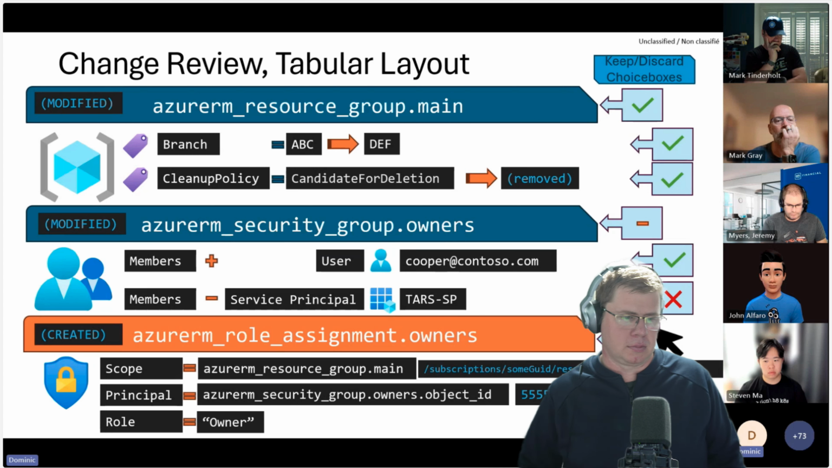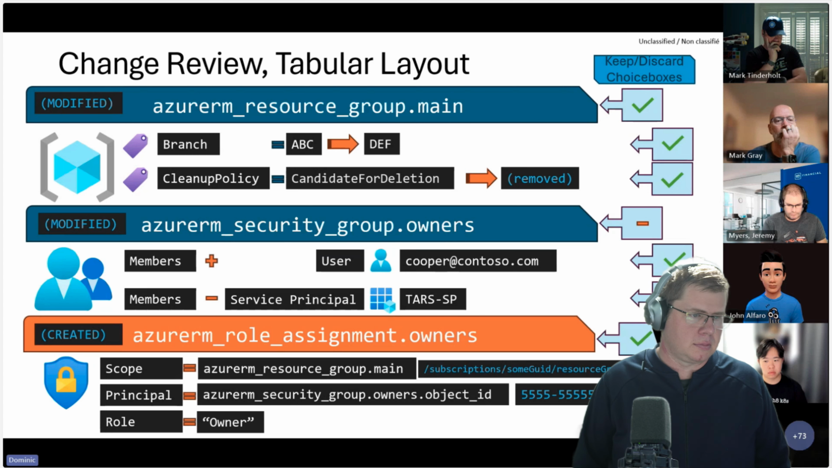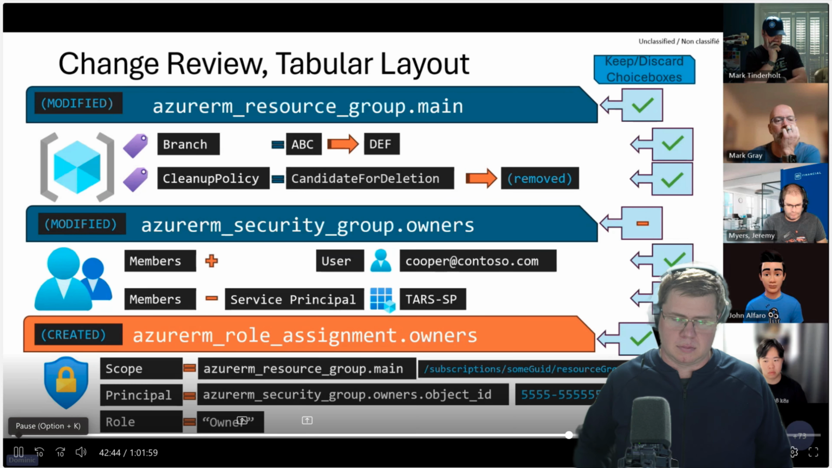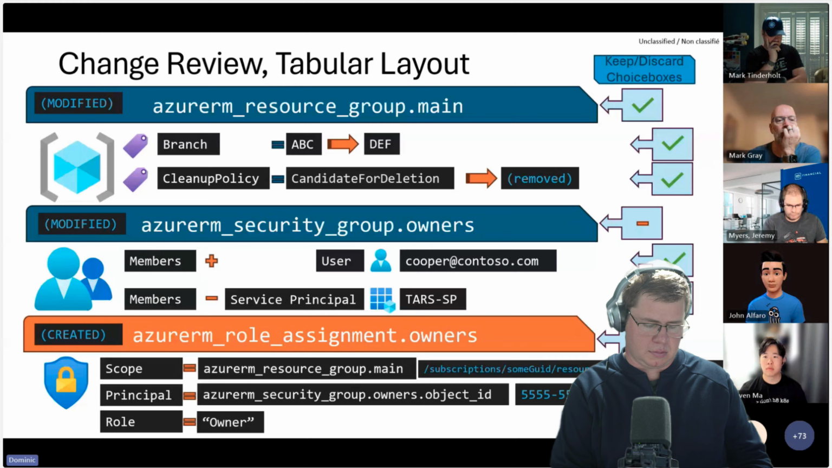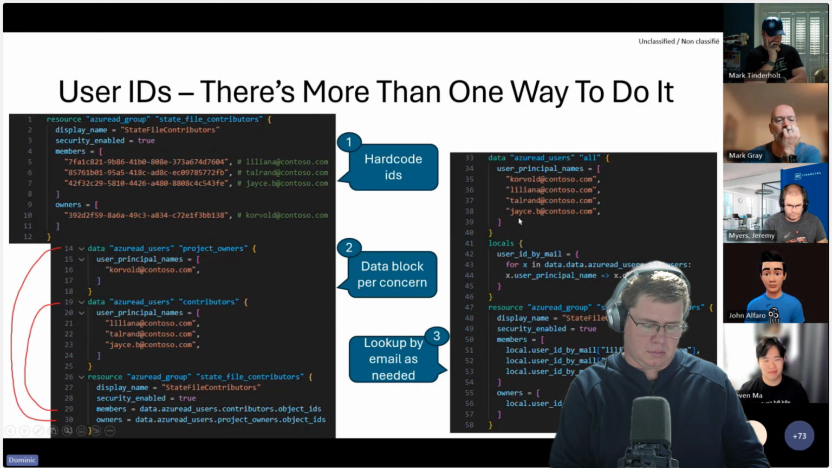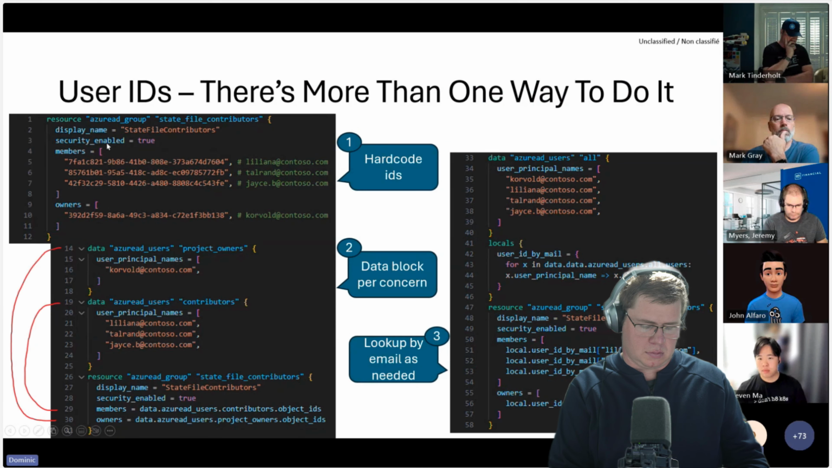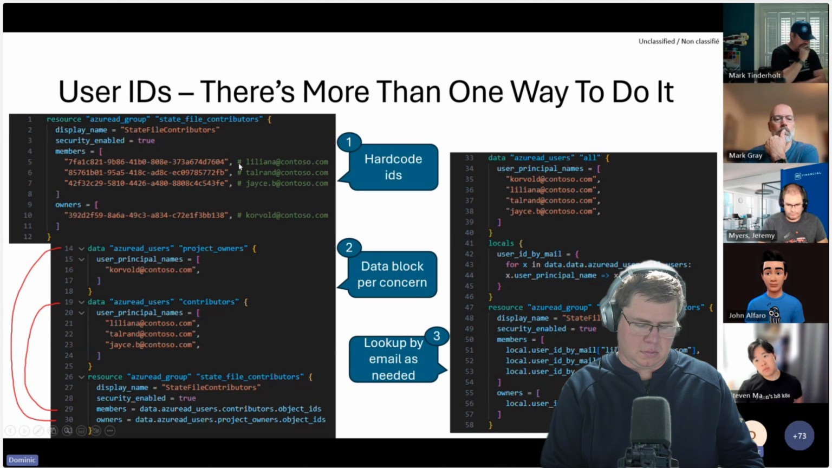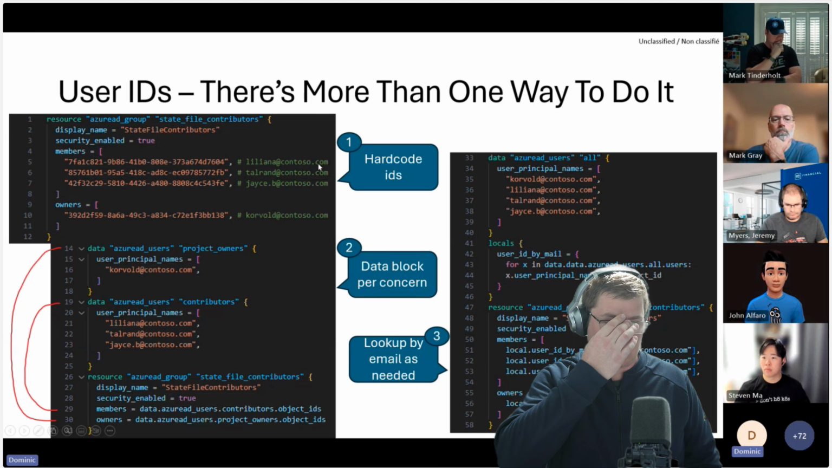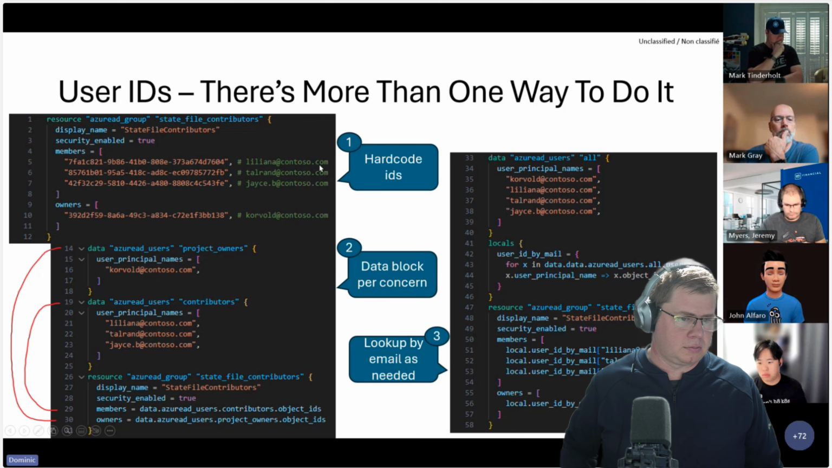So I mentioned earlier the user IDs. When you generate the code for a security group, you get the hard-coded object IDs, and I've annotated them with some emails here. But if you had to update this list, there's no guarantee that these comments are accurate. So one possible approach is using data blocks. If you have a contributors group, then there's members and owners, and you could use a different data block for each of the members and owners. And that would let you use the emails, which is a bit more natural for human consumption.